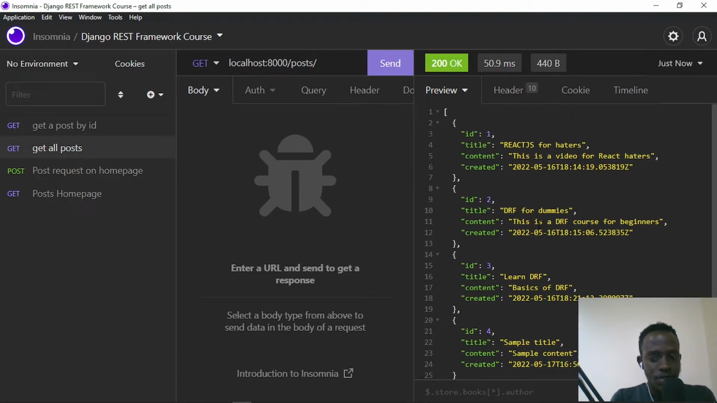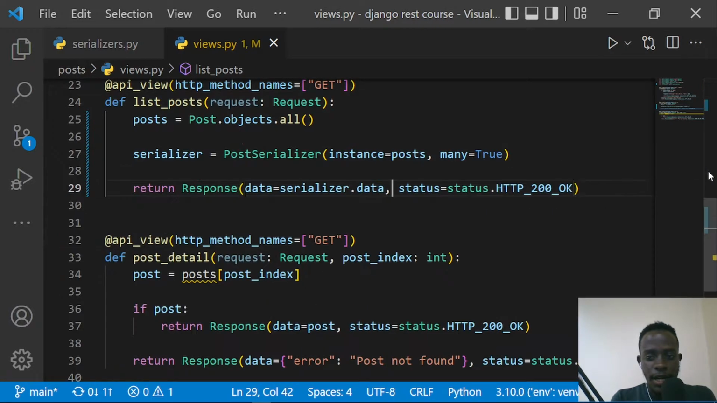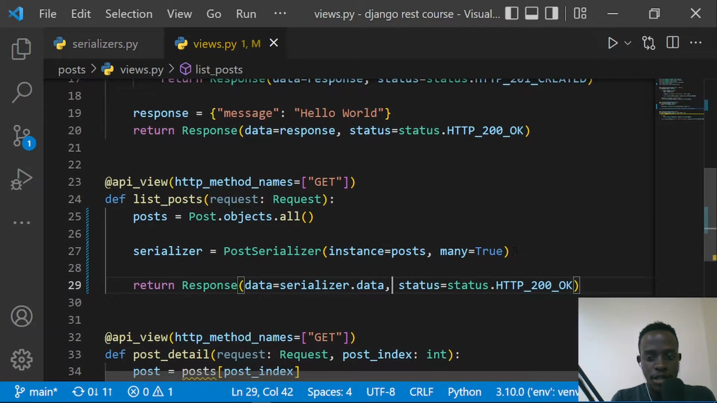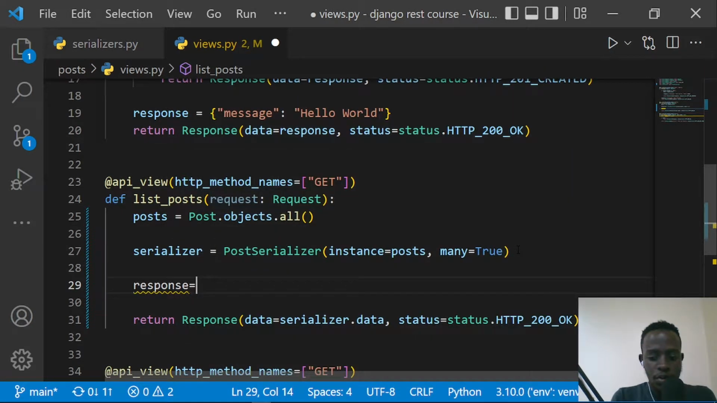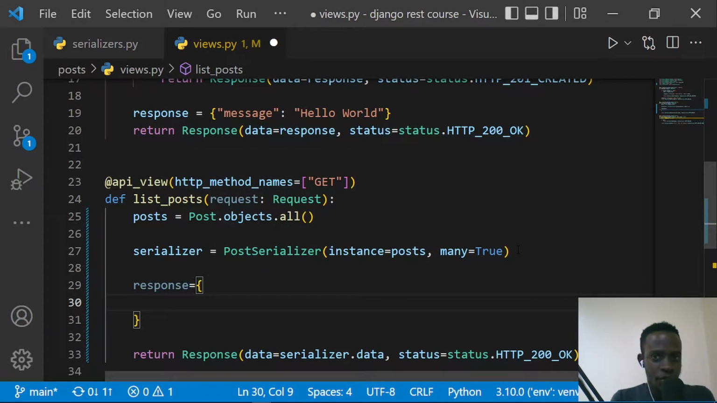Now the beauty is we can also go ahead and customize the way we return this data. So I'm just going to come right here, and what I'll do is to actually create a response. This is going to be a dictionary that's going to help us to customize and give more information about the data as we are returning it.